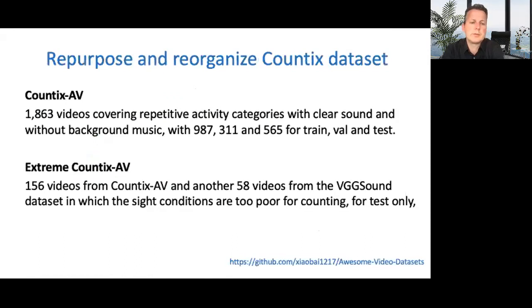Then we introduced two new datasets that are based on the Countix dataset that was provided by DeepMind in CVPR 2020. The Countix dataset contains some videos with audio, but not all videos have audio. So we selected those videos and classes that come with audio, and we created what we call Countix audio visual. So for a total of 1,800 videos that cover repetitive activity categories, and they all have a clear sound or background music. And we created a training, validation, and a test set.